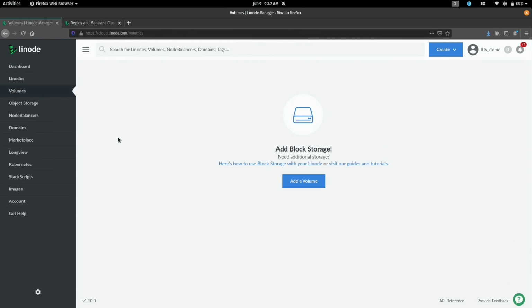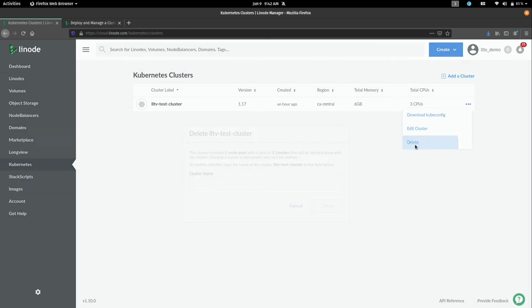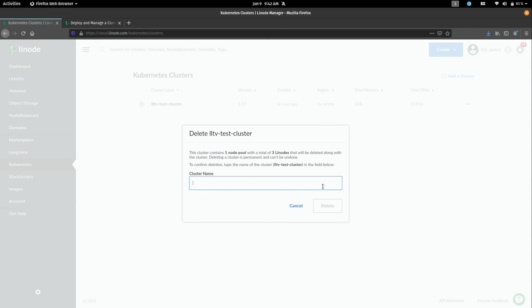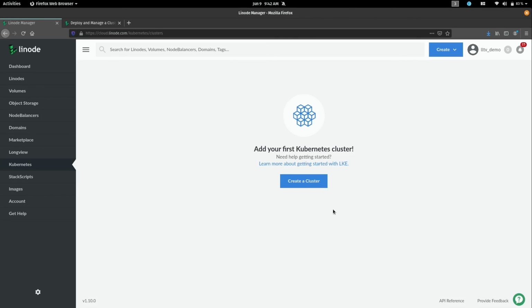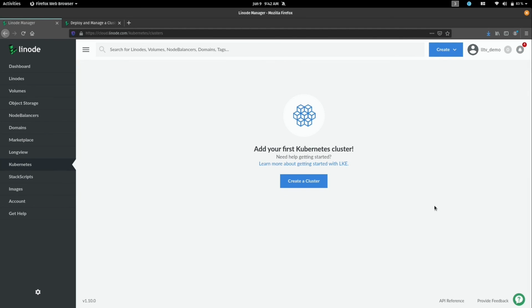And then up here in the Linode dashboard, if we really want to clean everything out, we can go here to Kubernetes and we can go ahead and delete the entire cluster, which is what I'm going to do right now. And there we go. Everything should be cleaned out. And we show some alerts here, which is basically just showing us everything that we have been doing in our account. And there you go.